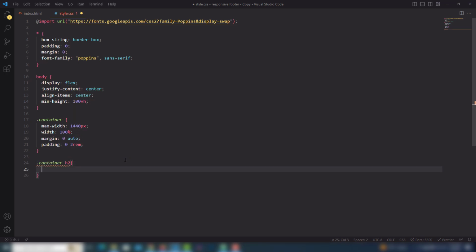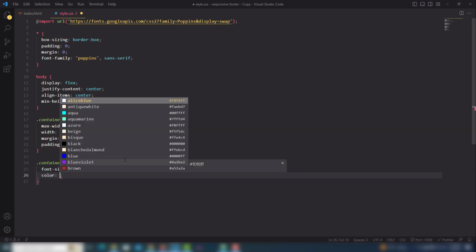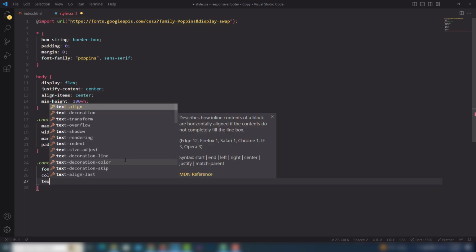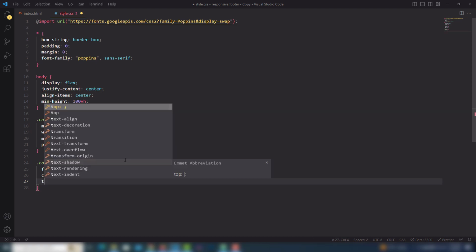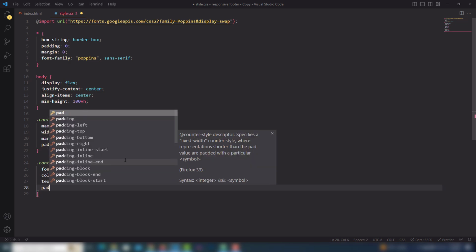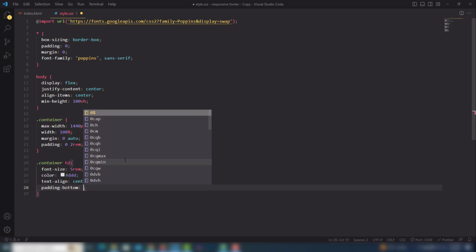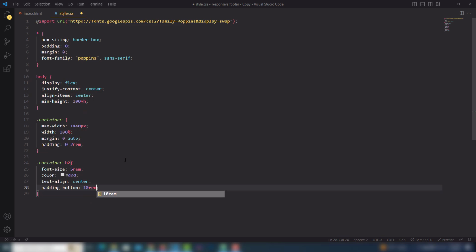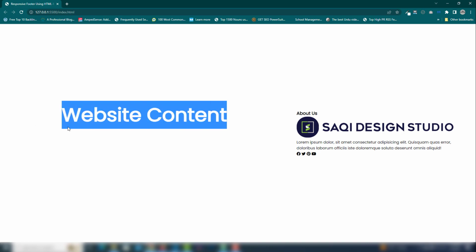Inside the container, we have the h2 tag, so I'm going to change the font size to 5em, color to #ddd, text align center, and I'm going to use padding bottom because I want to make a space between our footer and our content, just like that. Right, cool.